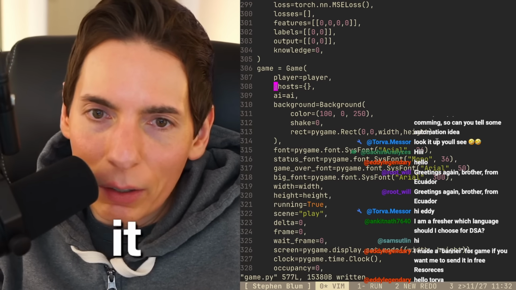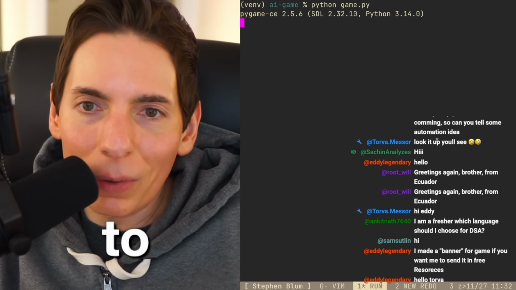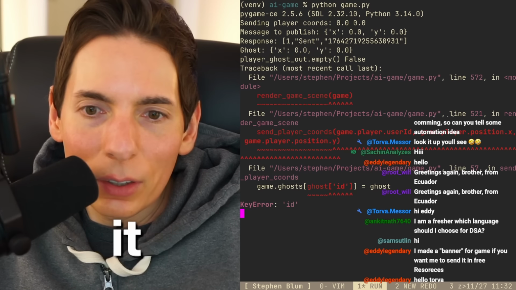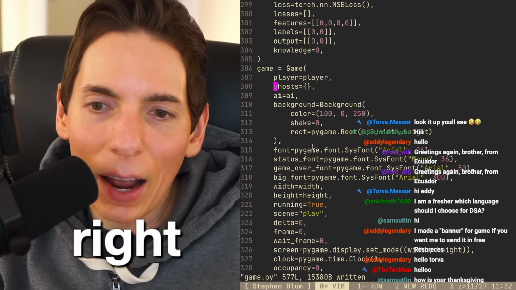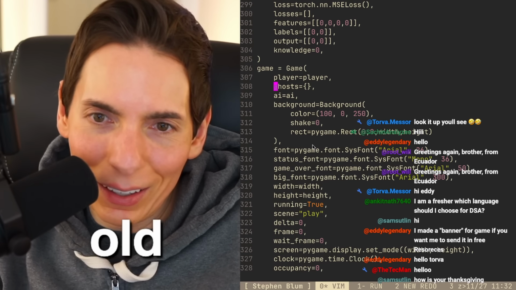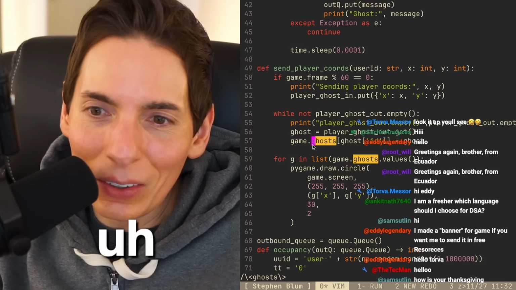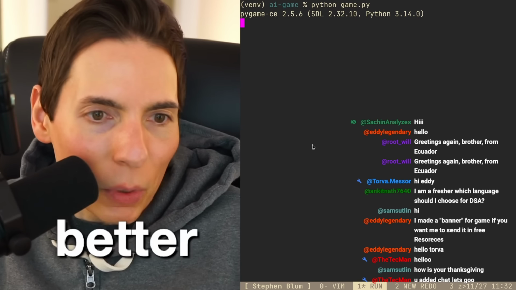So did we do it? We added it right there. All right, so it's going to run now. Is it going to run now? All right, there it goes. It runs. But we have an error. Key ID. Oh, because it's not ID, right? Ha ha ha. The good old. That should work a smidgen better.